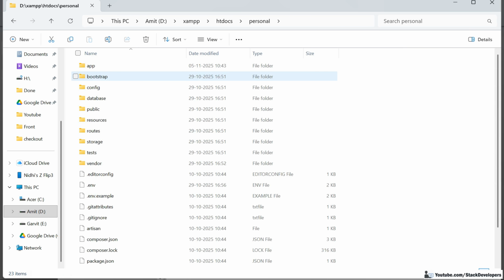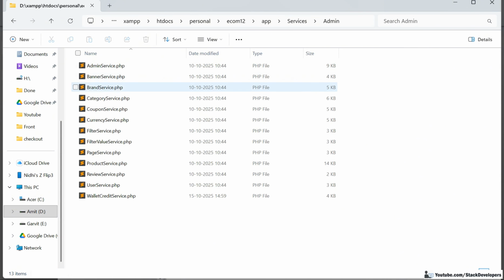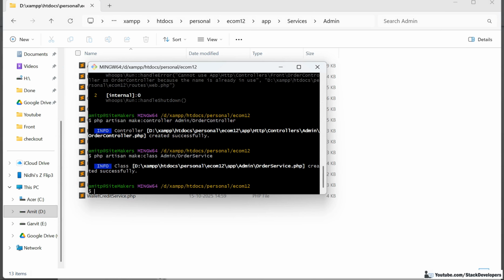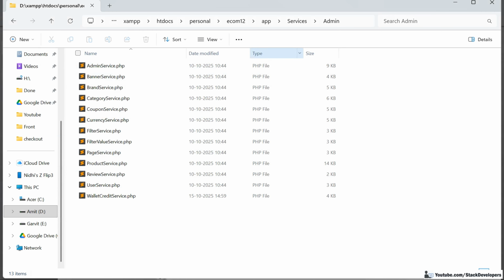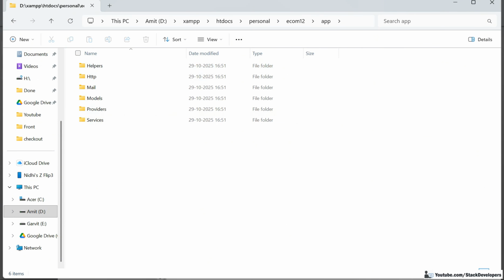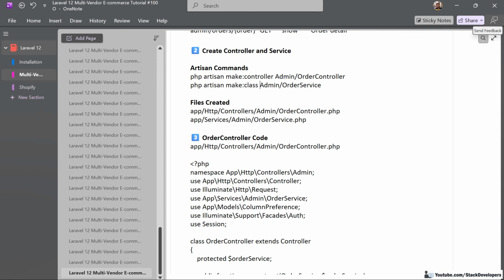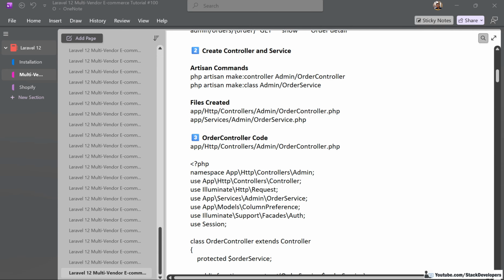App services, admin and order service. I need to see if it has been created or not. Sorry, it was created outside. Okay, so I need to create it inside app services. I need to create the path here. Here, make class here. I need to give the full path here. That's why I think it was created at the wrong place.